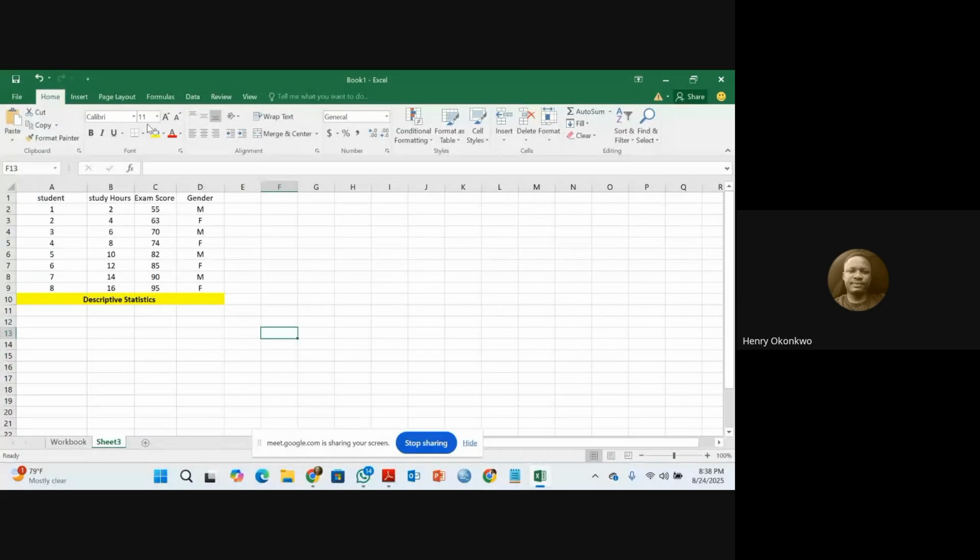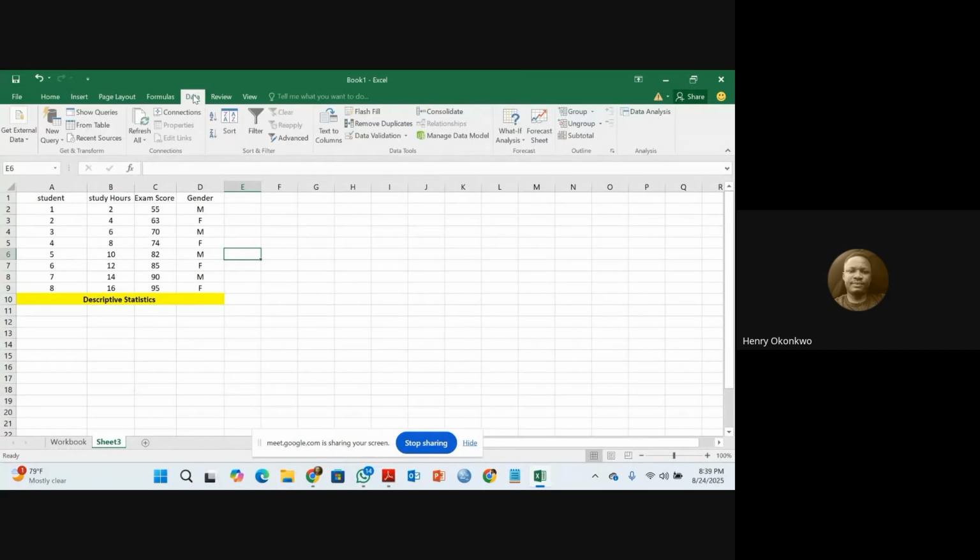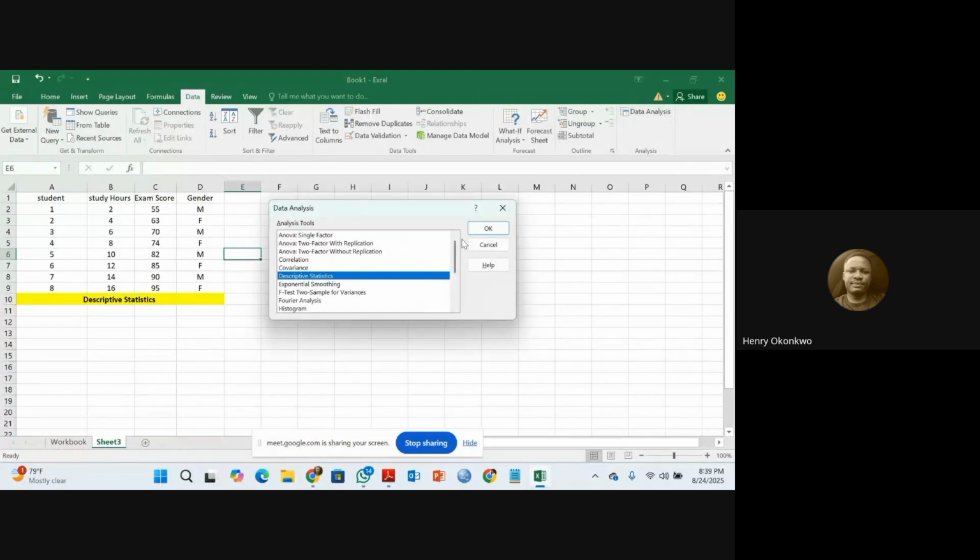So the descriptive statistics of the exam score will show us every characteristic, as I've said earlier. So how do we do that? You go to Data, you click on this. When you click on that, you click on Data Analysis. Can you see the Data Analysis box? Yes, sir. So that is the Analysis Tools box. It's called the ToolPak. Now, in this Analysis Tools, we have different kinds of analysis tools that you can use.